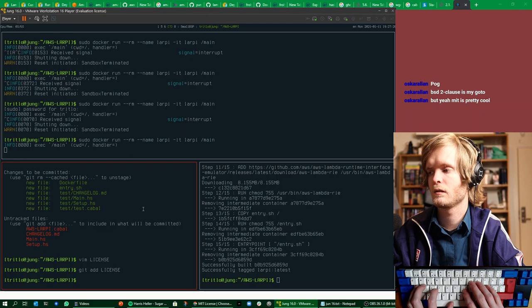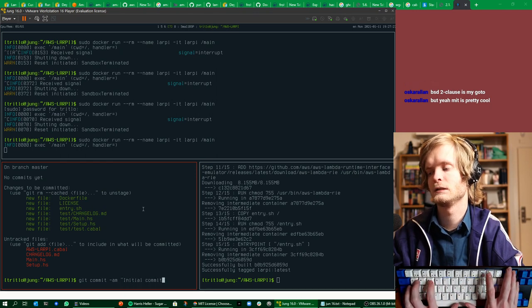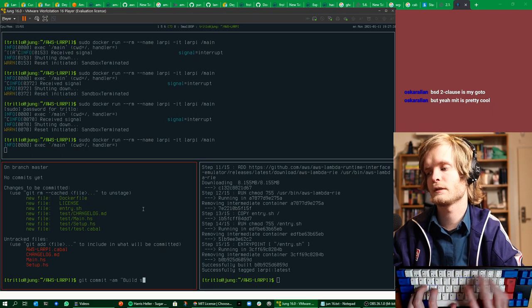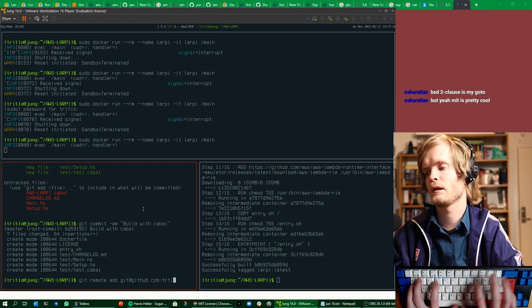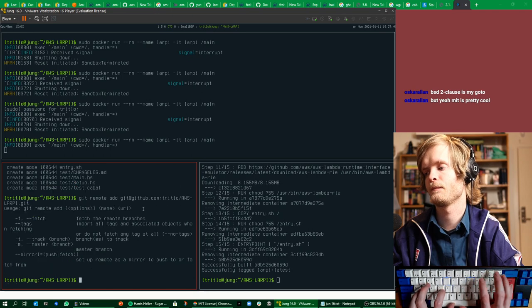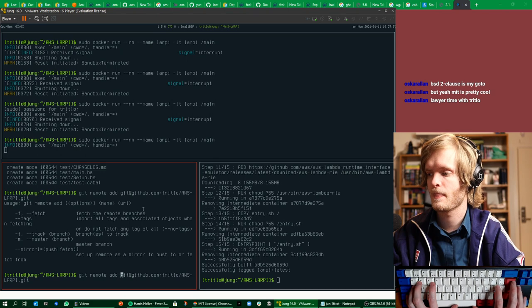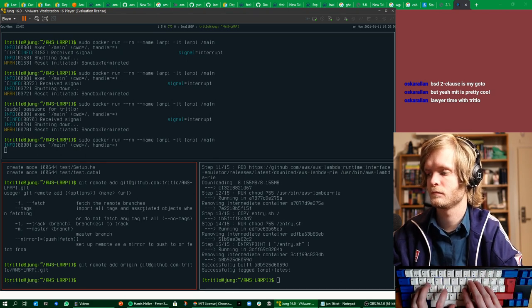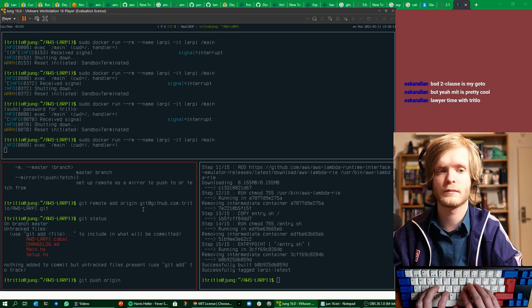And then we want a gitignore. Let's say git commit -am initial commit. No. Let's git remote add origin github.com slash hello AWS LARPI dot git. Push. What, it's called main or something now, right?